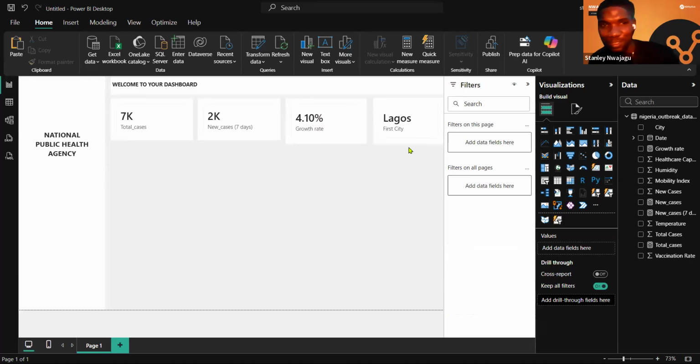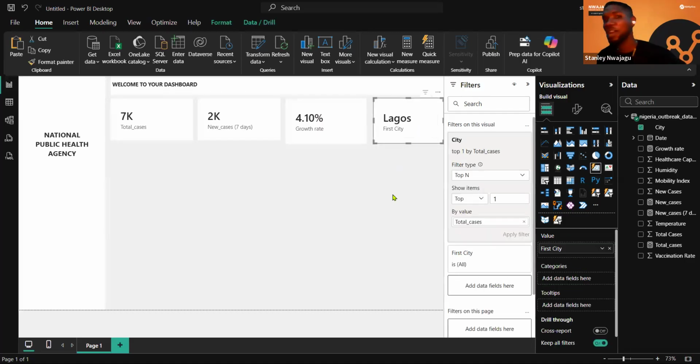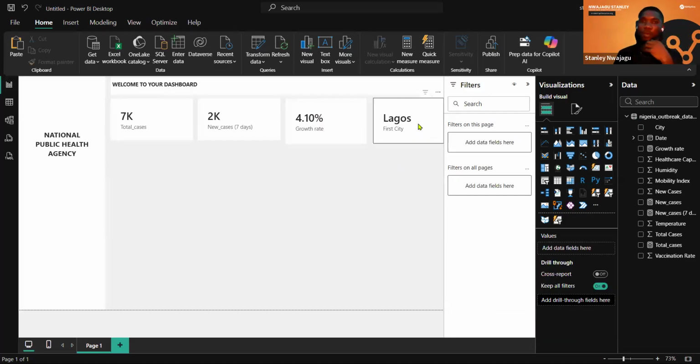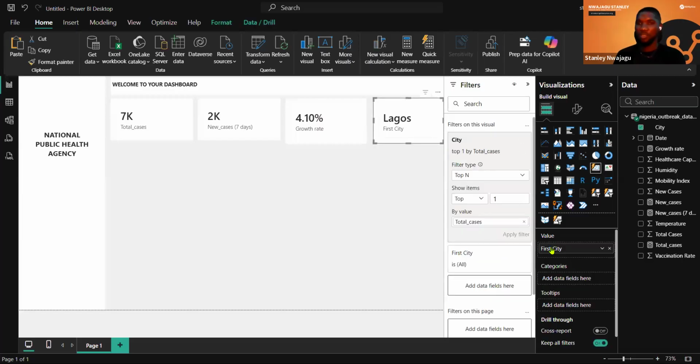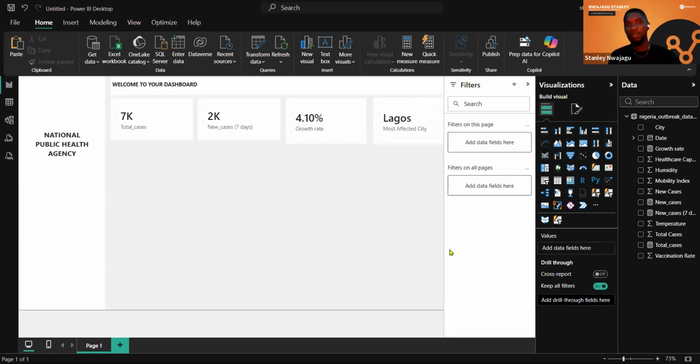So you see, this is so much fun to walk around and calculate. Okay, so I can just change the naming to, let's say, most affected city. So leave it as most affected city, right? Most affected city. So now we have the KPIs.